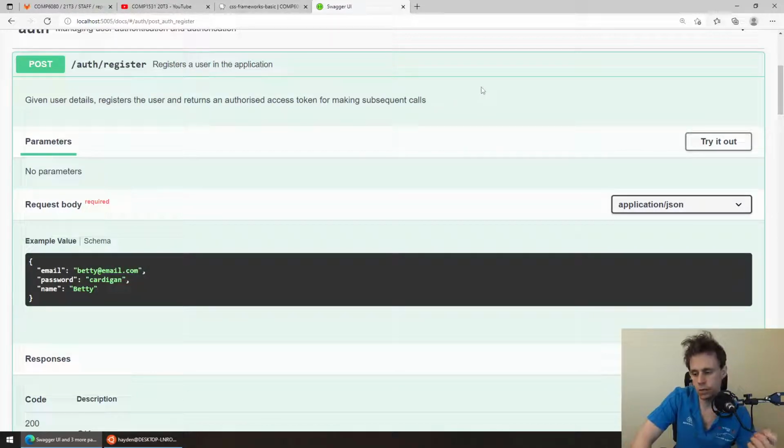So when you tend to call routes on a server, what you often need to do is pass some kind of token or header that identifies you. It's like a hall pass.